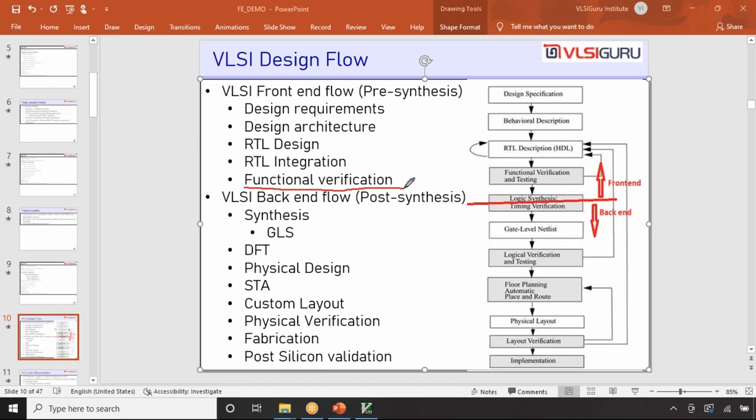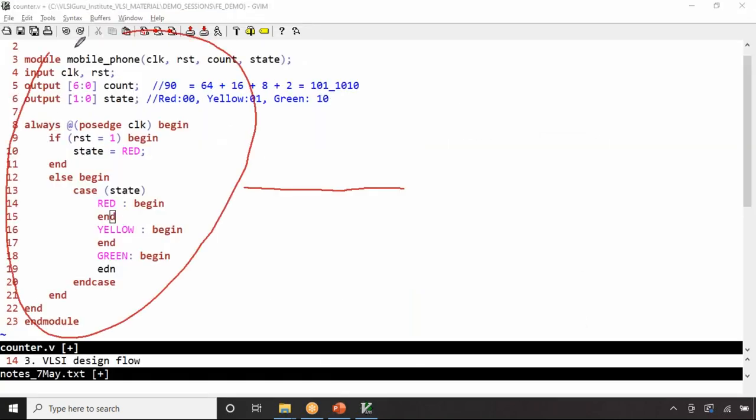So what does functional verification mean? The process of catching the bugs in the design is called functional verification. So what is the design I'm talking about? This is the design I'm talking about.